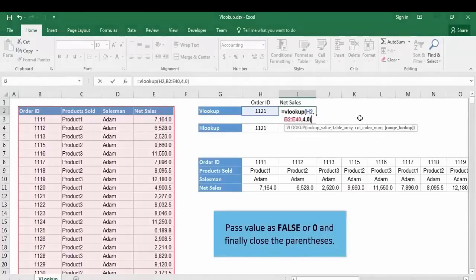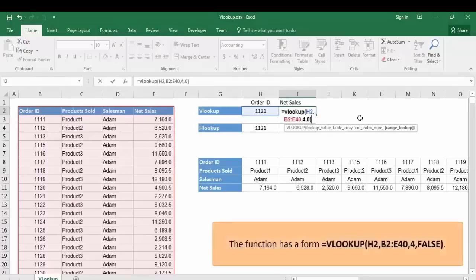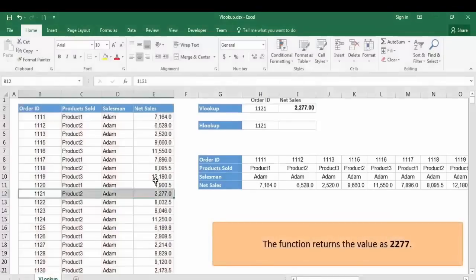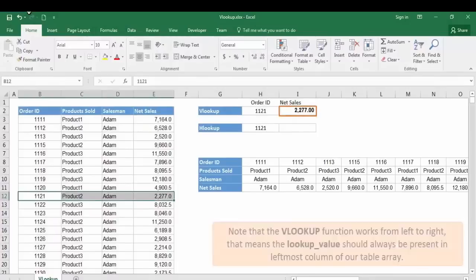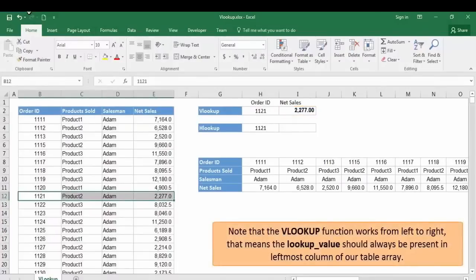Finally, close the parentheses. So our function has the form equal VLOOKUP, open bracket, H2, comma, B2 colon E40, comma, 4, comma, false, close bracket. We can see that the function returns the value 2277. Note that the VLOOKUP function works from left to right. That means the lookup value should always be present in the leftmost column of our table array.